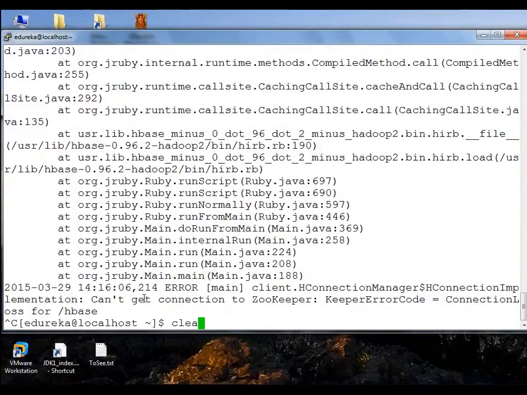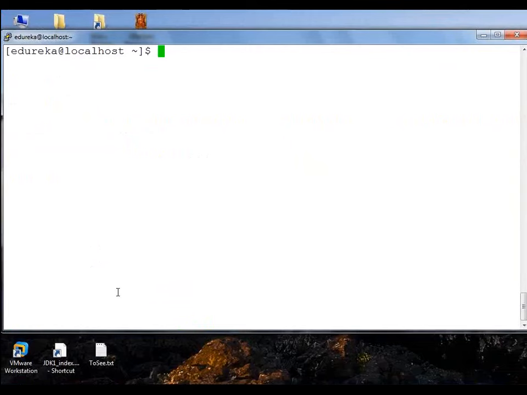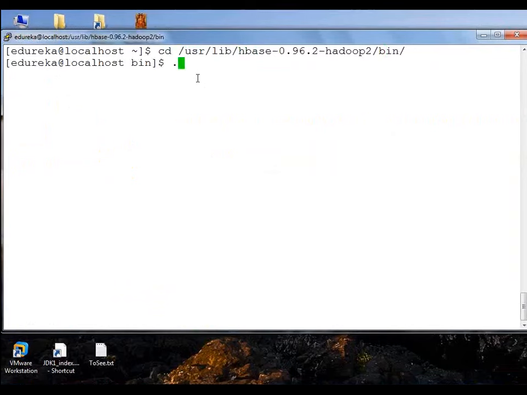I'll do a Control C, I'll do a clear. Suddenly it didn't strike me when I saw the error. So now I'll go to cd /usr/lib/HBase/bin, and then I will say ./start-hbase.sh. This will actually start the three important services that we need.